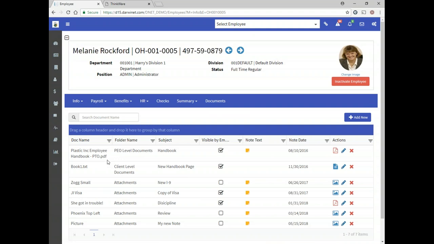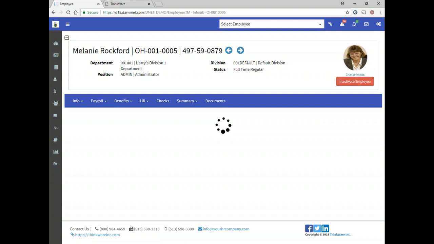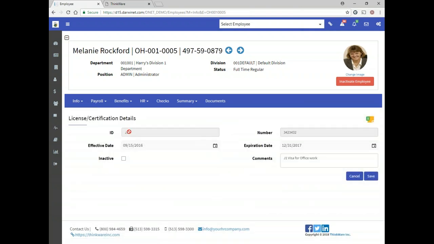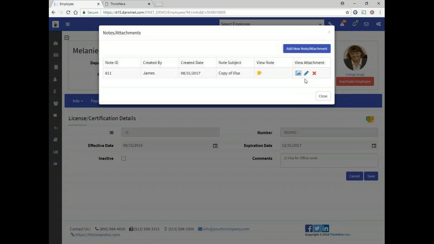All documents related to this employee will be stored here in one central spot. And in fact, if I go to a specific record, such as one of her licenses, a J-1 visa in this case, I can actually see the source documents here in addition. So I can see the actual document associated with it.